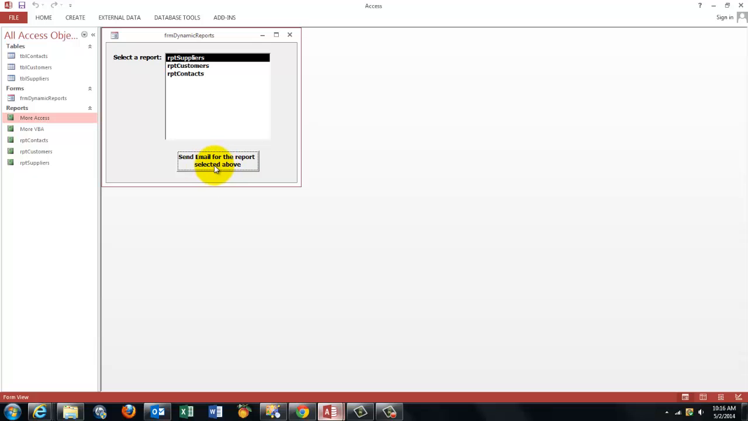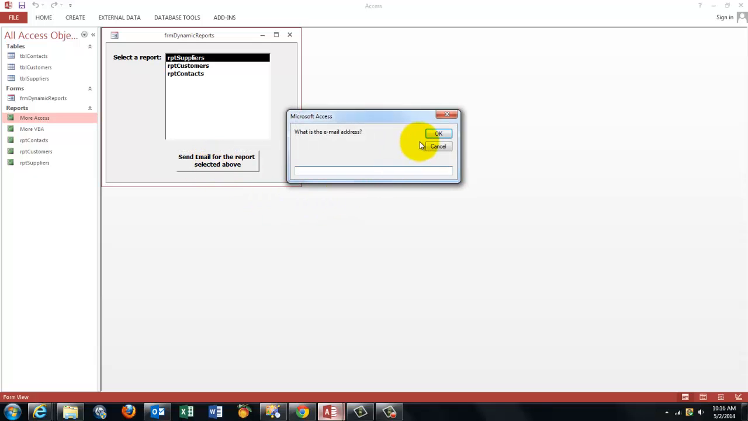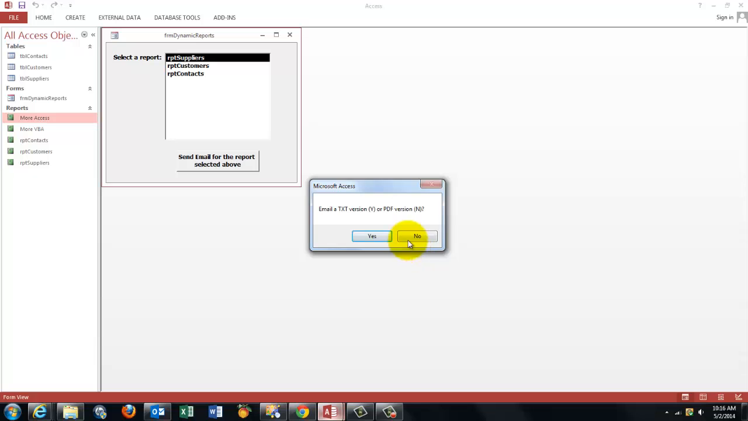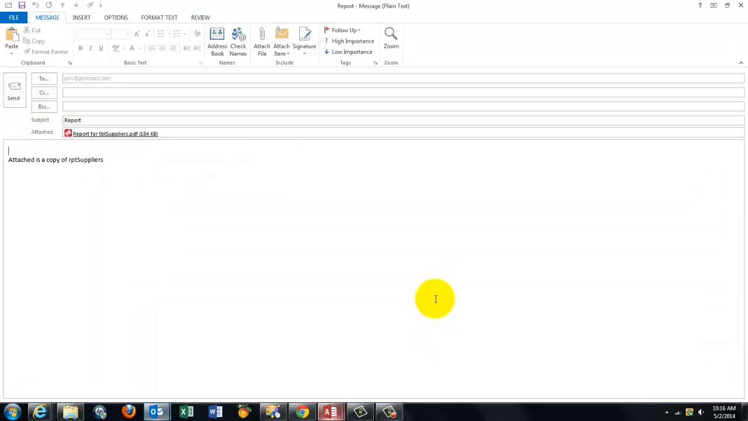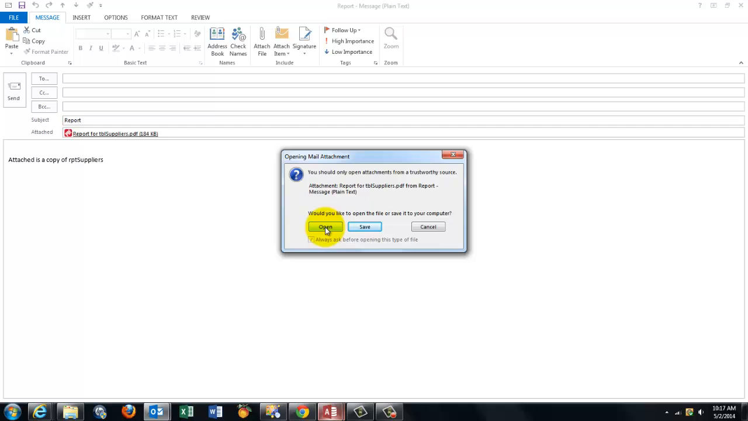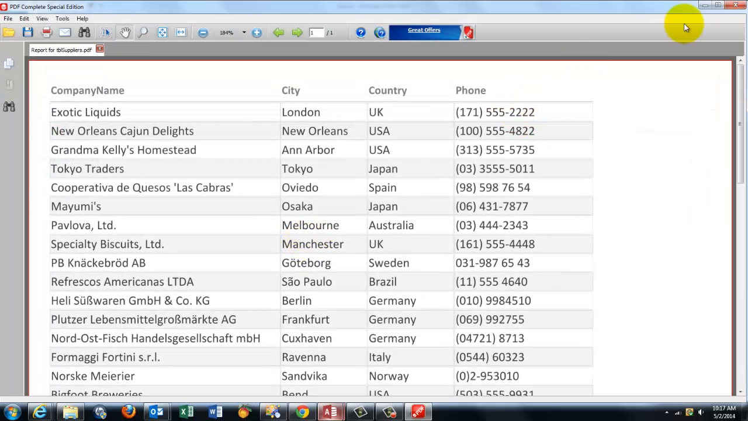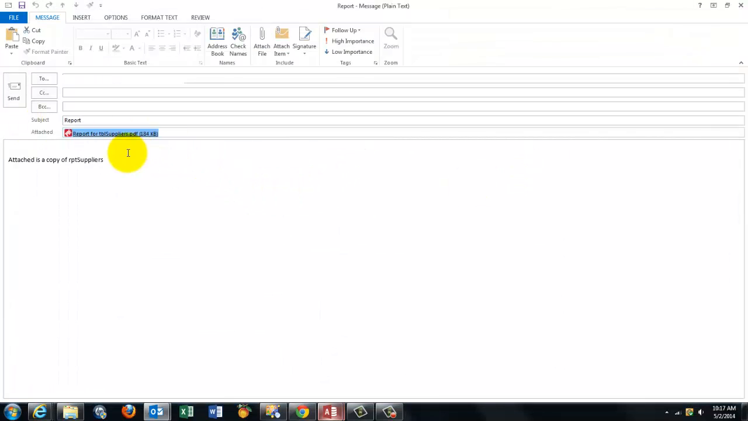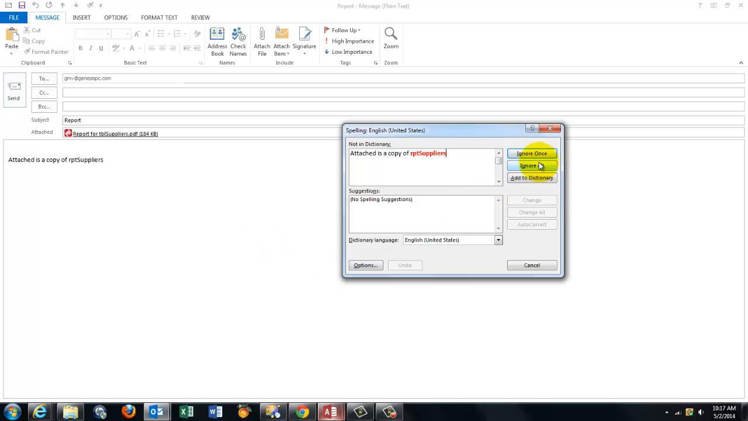So this time I'm going to do another send. This time I'm going to do a PDF version. And here is the report. I'm going to open it just to see what it looks like. This is the PDF version. It looks much better than a text version, of course. I'm going to send it.